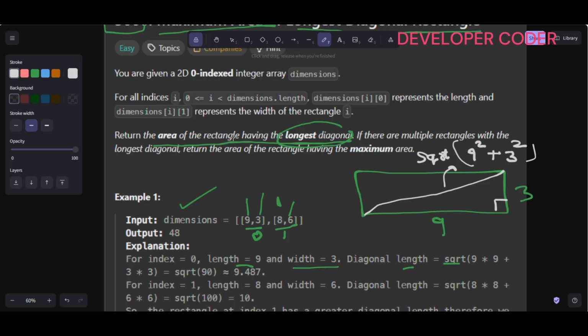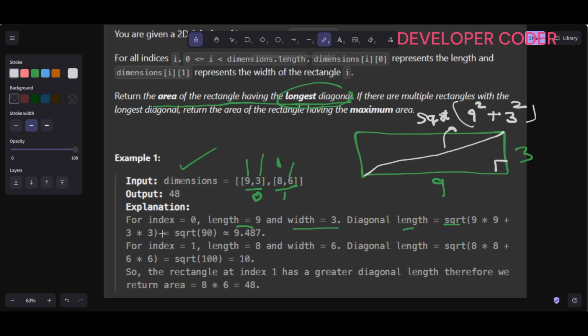We have to return the area of the rectangle having the longest diagonal. For the first one, 9 into 9 plus 3 into 3 gives the square root of 90. Same way here, length is 8 and width is 6, so the diagonal length is the square root of 8 into 8 plus 6 into 6, so square root of 100, so 10. Among them the longest diagonal is 10, so I need to return the area, which is 8 into 6, 48. The rectangle at index 1 has a greater diagonal length, therefore we return the area 8 into 6 equal to 48. Very simple.